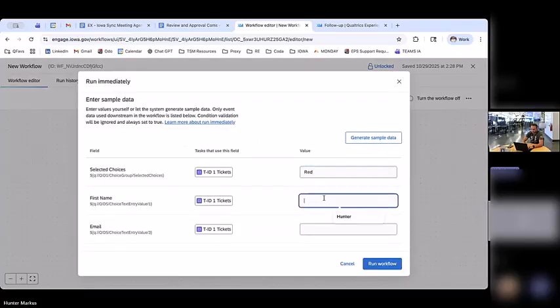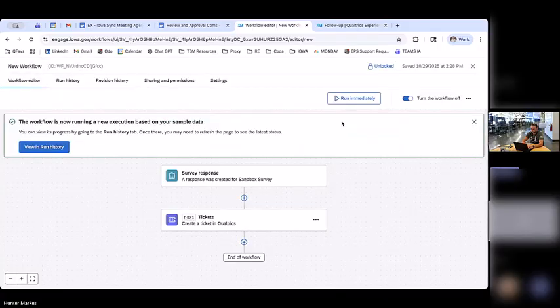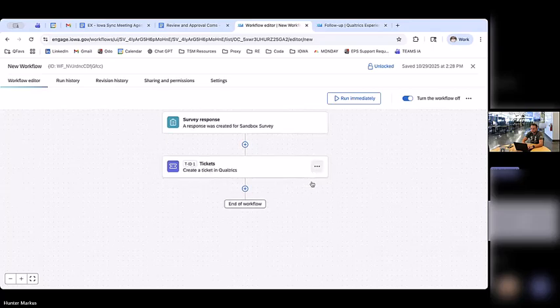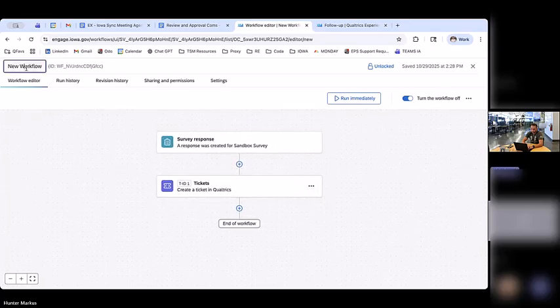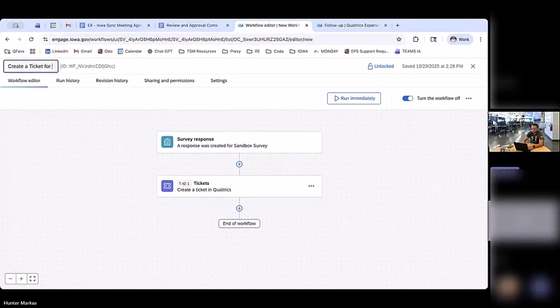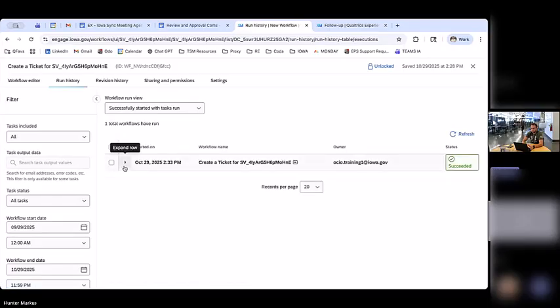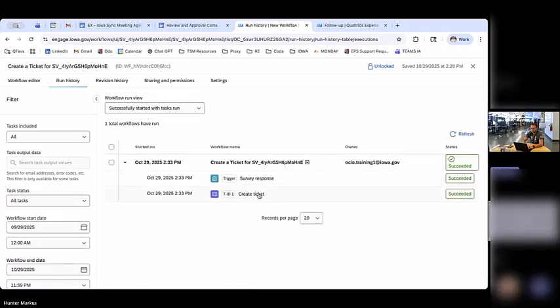Let's say red is my favorite color, first name, Hunter, email. Okay, we'll go ahead and run that workflow. And then importantly, like Jessica said, we need to name this, create a ticket for, and we'll put that survey ID in there. Okay, so that's our ticket workflow. Let's go to the run history. Let's see if this one worked. That's good, it worked. So a ticket was created.